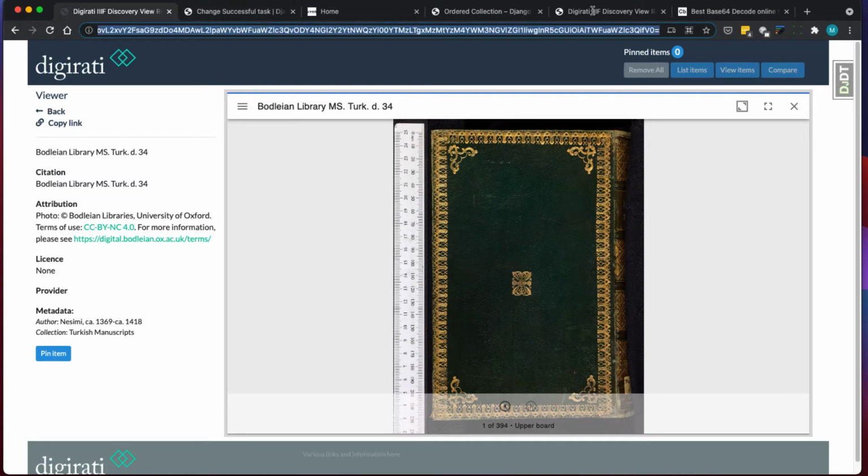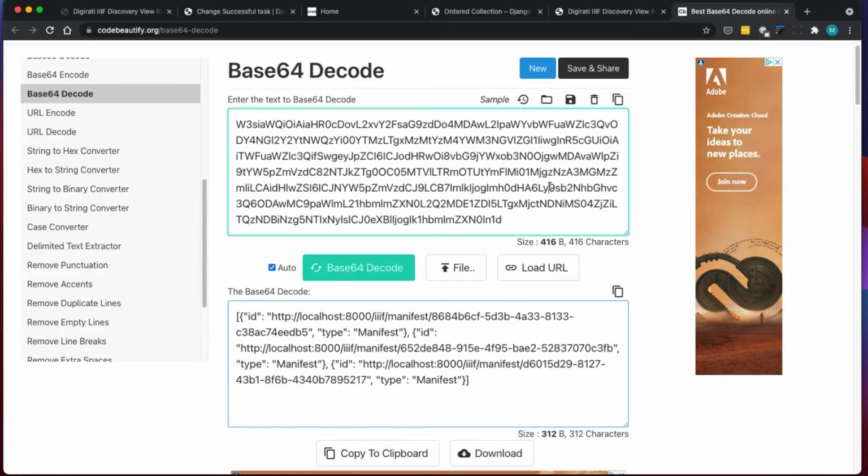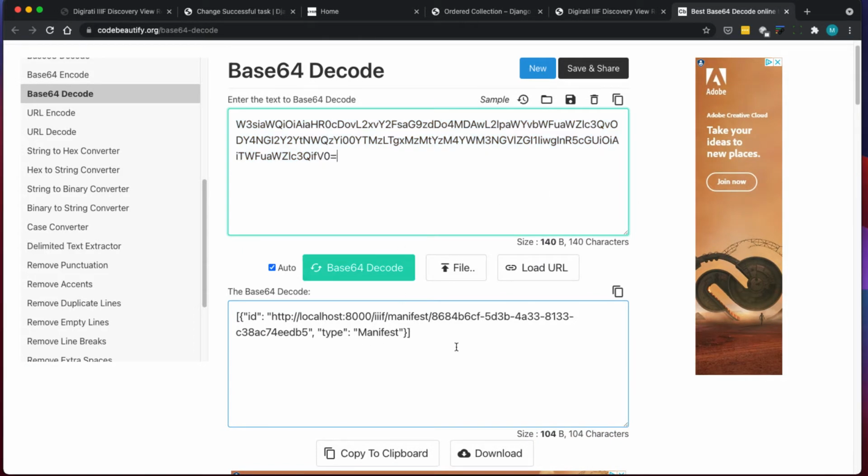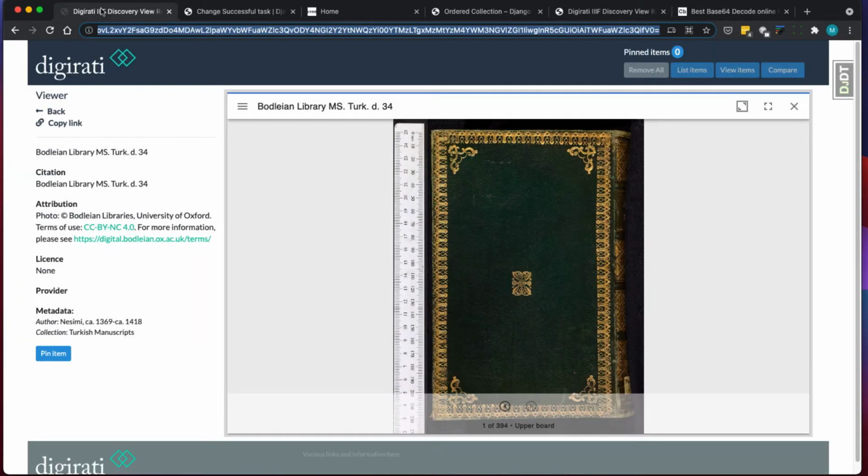And hopefully you can see here that in the URL we have some base64 encoded data, which hopefully you will have seen already as part of Tom Crane's introduction earlier. If I click this into a base64 decoder, you can see that this is an entirely standard content state representation of this manifest. So we're calling Mirador using content state to get to this viewing experience.